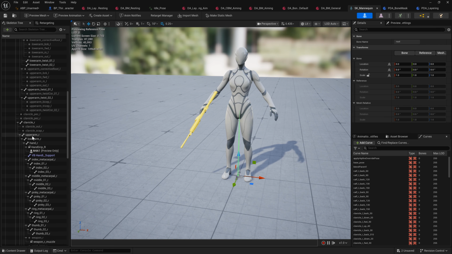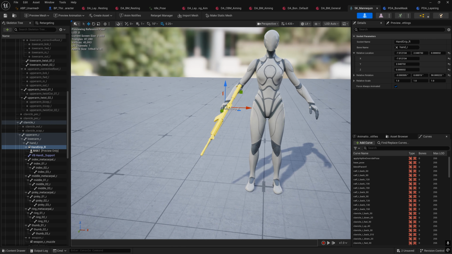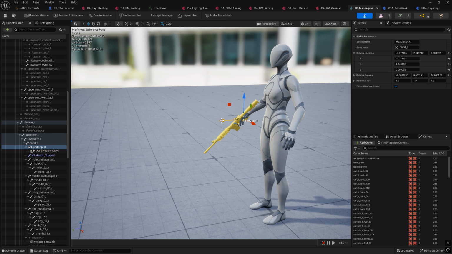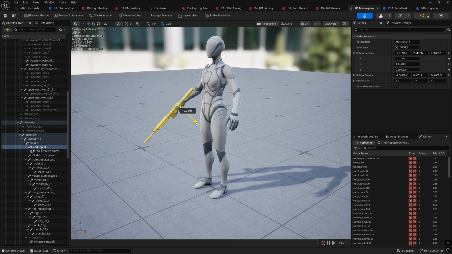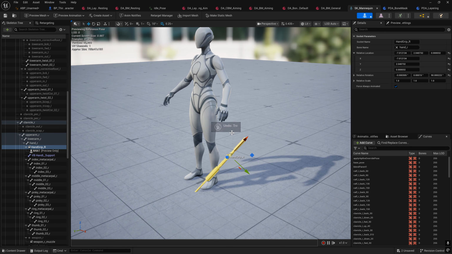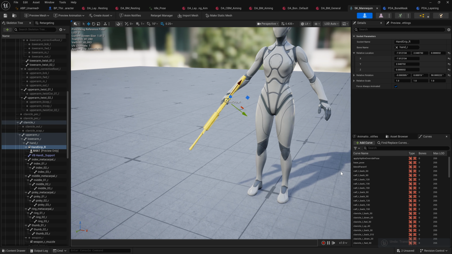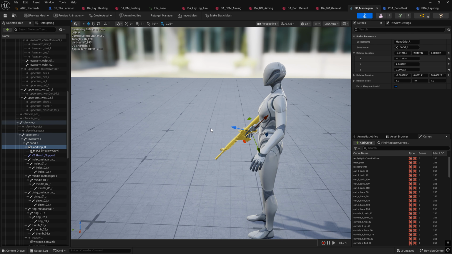So let's see. If, however, let's do it this way. It would be 100 centimeters forward like that. But if we move it relative to the hand, which would be the parent of this socket, then 100 centimeters would be over here somewhere, you see, instead of forward. So Y would be in that direction instead of this direction.